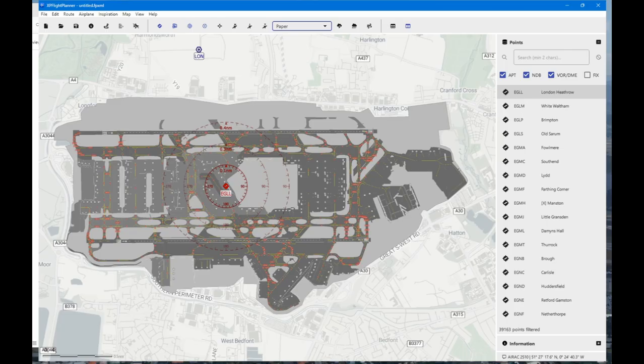The flight charts used by XPFlightPlanner are taken from Air Services Australia. For the rest of the world, I have no idea. You can download the flight charts for free on the XPFlightPlanner website and use them for nothing.